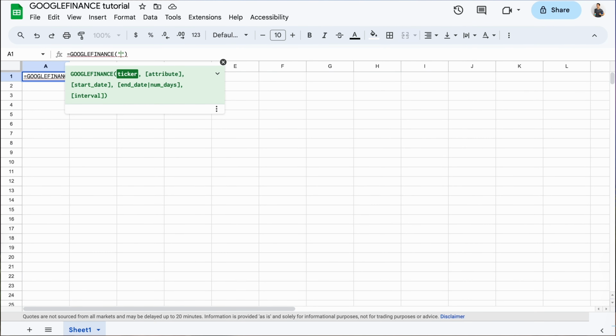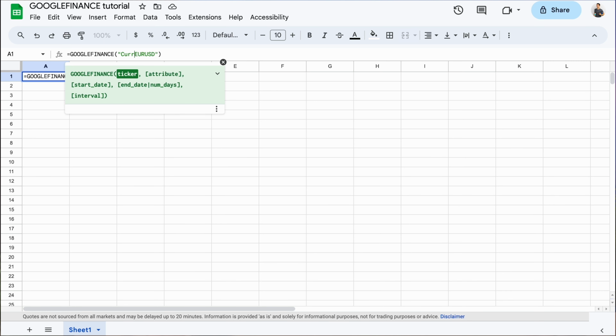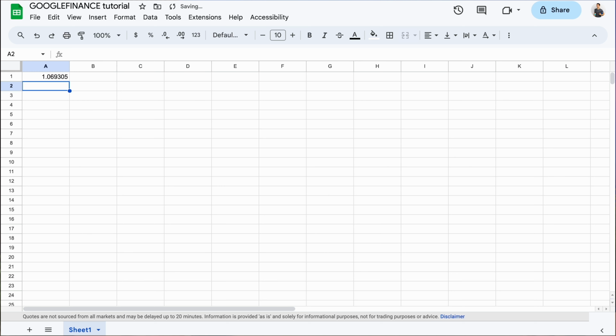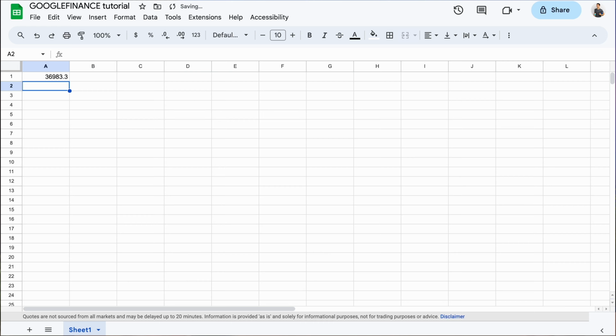Let's try to get some currency exchange rate. For example, I'll look up how much US dollars I could get for 1 euro. When fetching data for currencies, it's worth using the currency prefix to avoid accidentally fetching data for stocks or funds with similar tickers. And one more example. Let's check what the Bitcoin is currently worth. Here, you type in the cryptocurrency ticker, and then you must also specify the regular currency to display the price in. Here, US dollars.